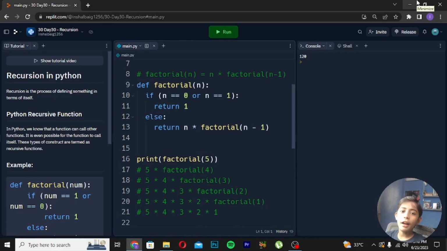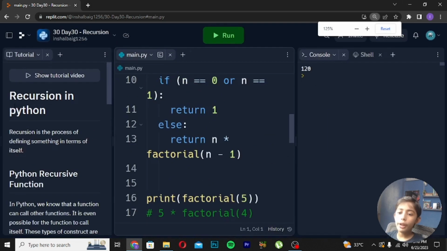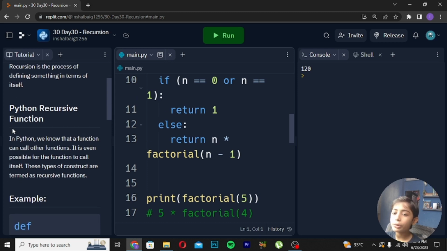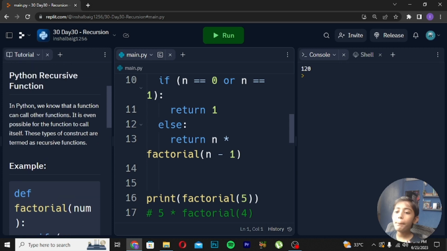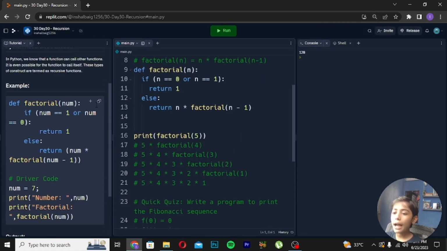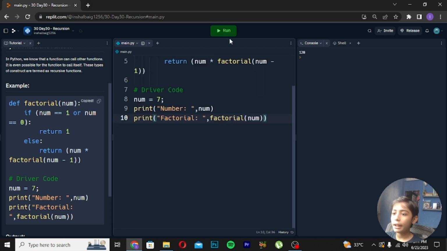So now we'll be learning about recursion in Python. Recursion is the process of defining something in terms of itself. In Python, we know that a function can call another function. It is even possible for a function to call itself. These types of constructs are termed recursive functions. Here I will give you one example. I will copy it, erase it, and we will run it.